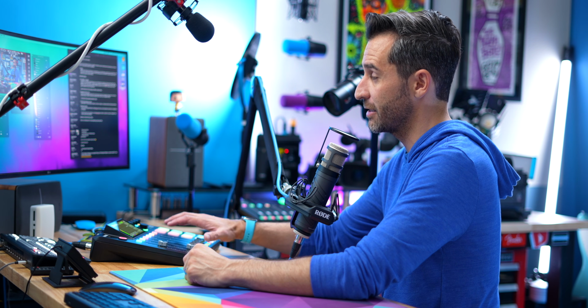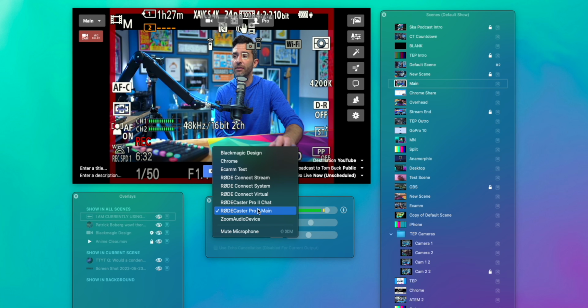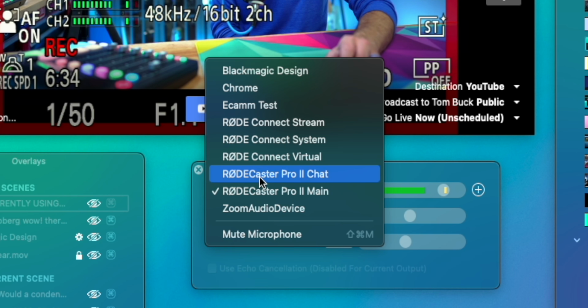Right now, I have the RODECaster Pro II connected to my Mac Mini with one USB connector. And if right now I go into Ecamm Live, for example, we can see that I have RODECaster Pro II Main and RODECaster Pro II Chat as my channels. And those will show up just plug and play on any computer or device that you connect the RODECaster Pro to. You will see Main and Chat. If I connect this to a second computer, I will then have an input-output option called RODECaster Pro II Secondary.